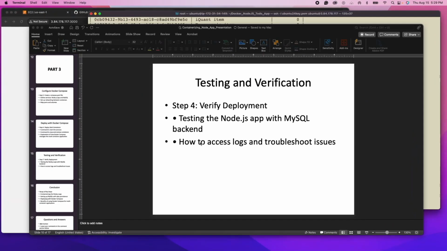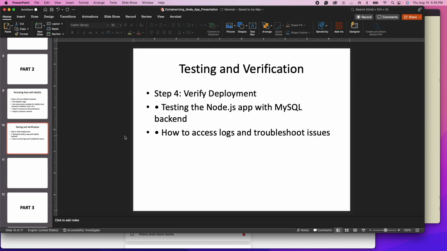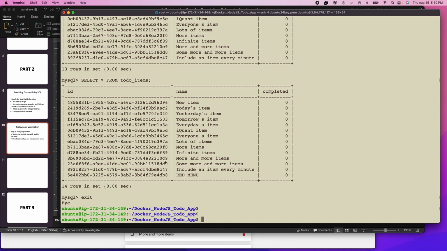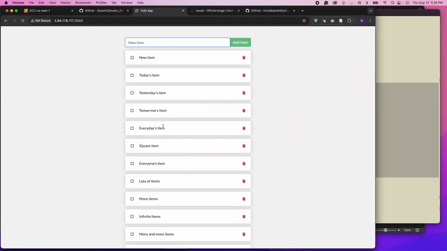So far, we've set up a MySQL container, pulled the image, set our environment variables, password, root user, and database and stuff. And we deployed that container on a network using Netshoot. And we've also verified the deployment in our web browser. You've seen the actual interactive content of our MySQL server. Okay, and on the website also everything is working correctly.